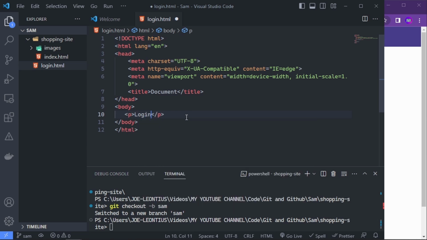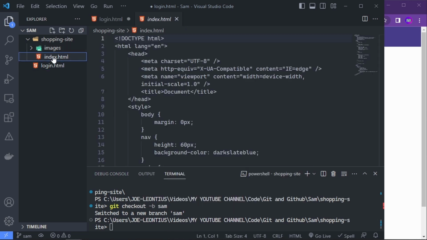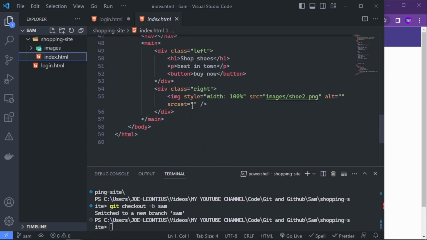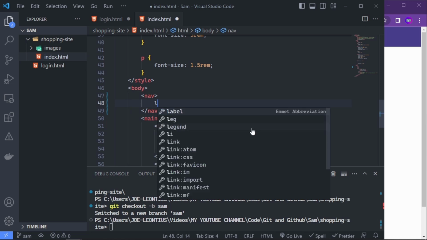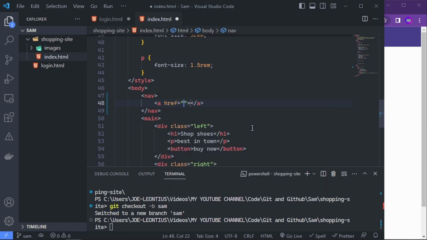Then let's just, we are not going to do much. We'll just call it login. We'll just put a paragraph text in it, which we are going to call login. Then we are going to create a link in the nav bar, which, when the user clicks, is going to navigate the user to that login.